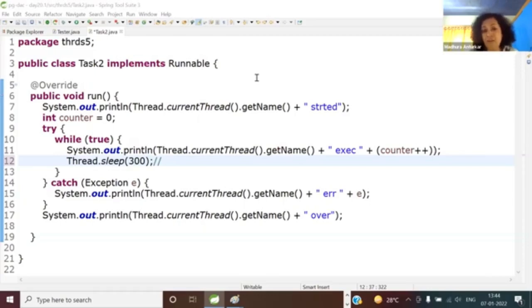Will it like it or not? Of course, it will hate it. So what will it get? Unblocked, but on what? Which is the exception it will get? Yes, it will wake up, but which is the exception? Interrupted exception. So this T2 gets an interrupted exception.